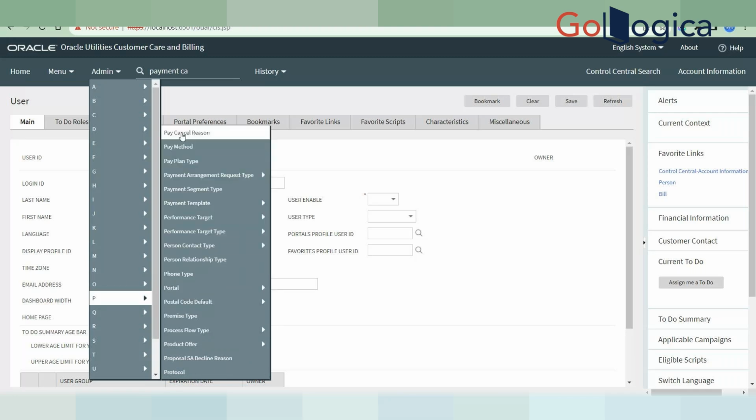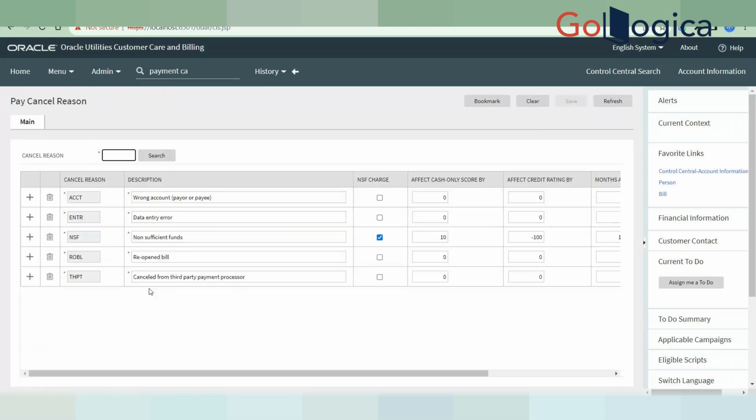Okay, you can see these are the pay cancel reasons there: wrong account and a data entry error, non-sufficient fund, reopened bill or cancel. And you can add some extra also if business asks you. So these are the configuration part where pay cancel, not payment, they say as a pay cancel. Okay, so we have the pay cancel reason. So you can choose and you can use the existing one.